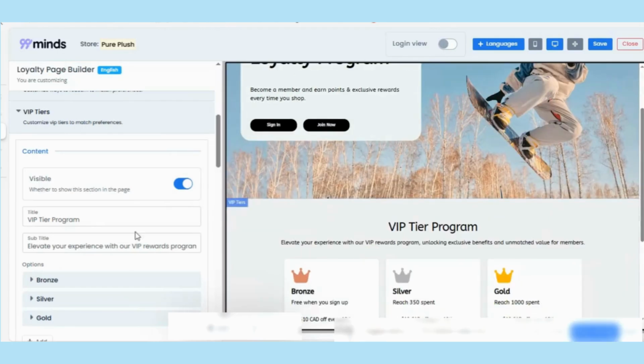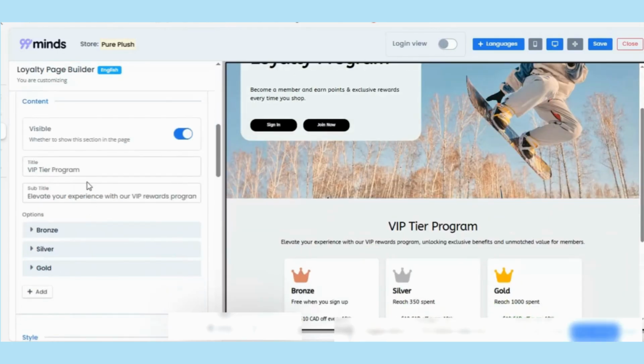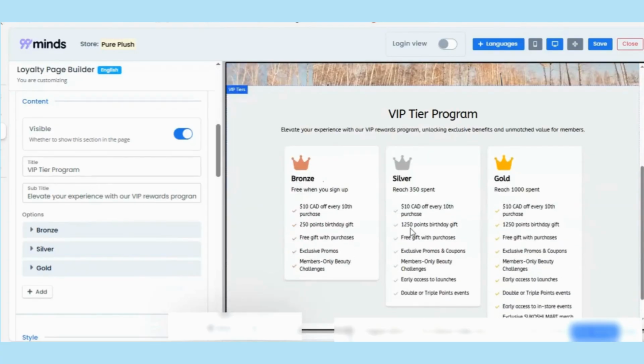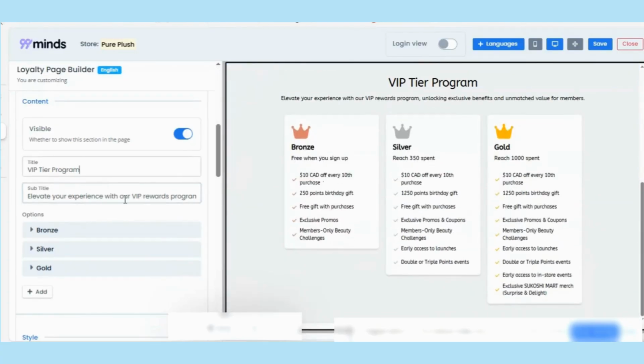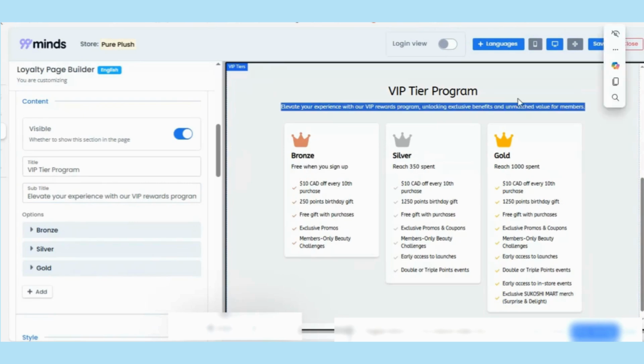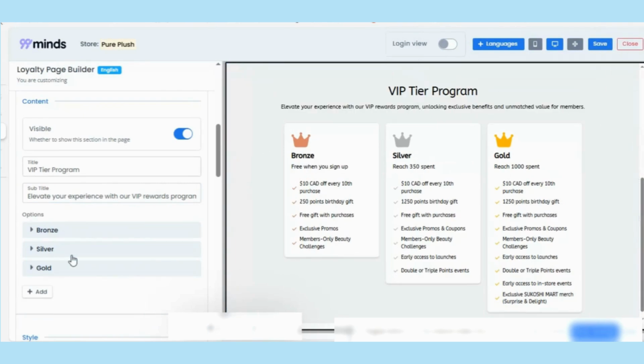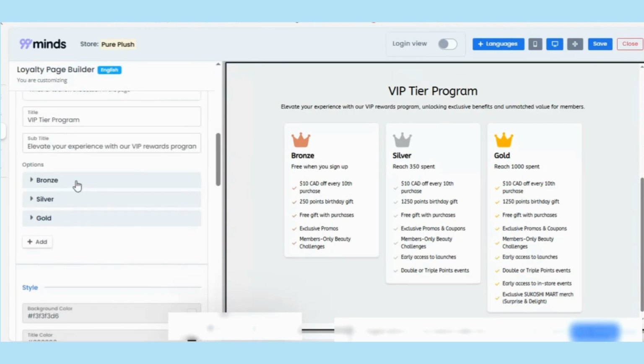The title here is VIP Tier Program. You can customize the title and subtitle to suit your needs. Here's the subtitle and here's the title. You can add multiple tier options. For example, I've added bronze, silver, and gold.